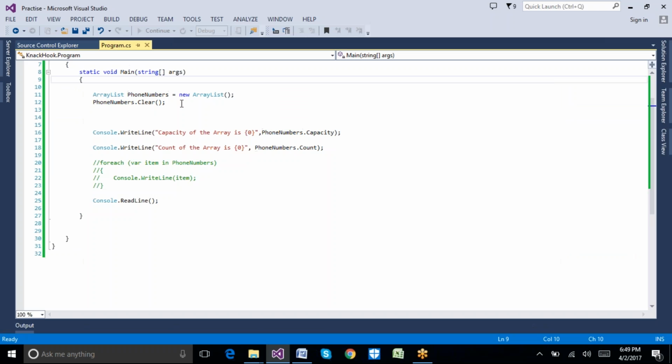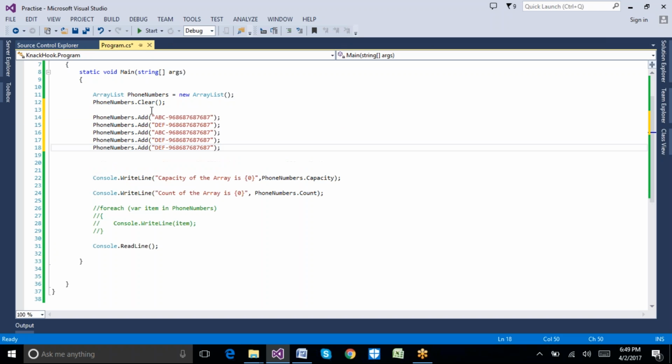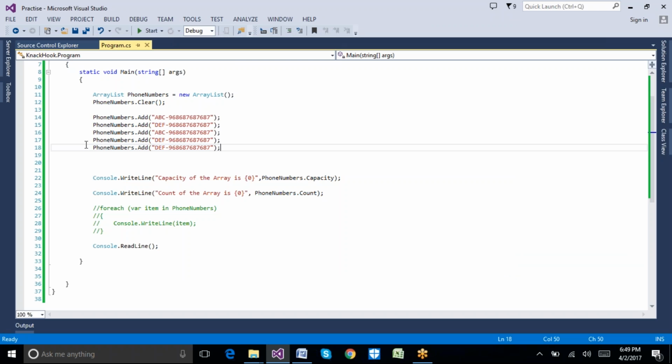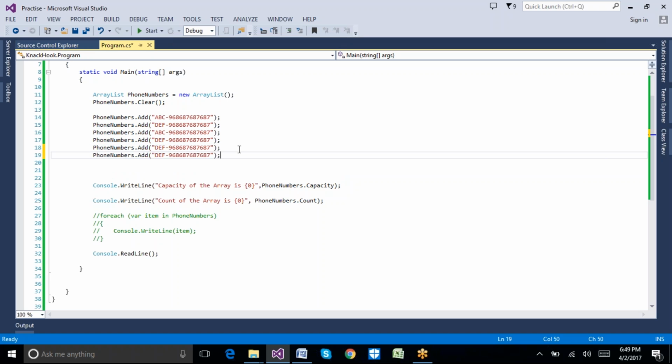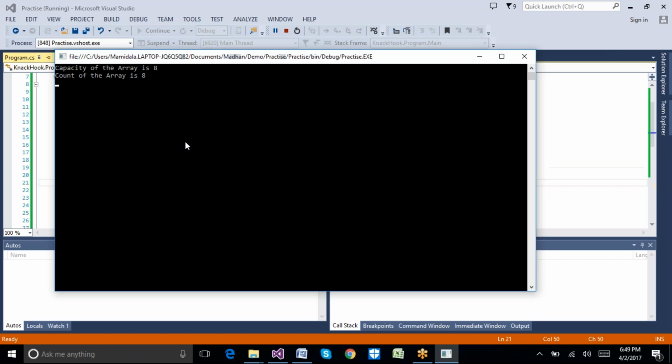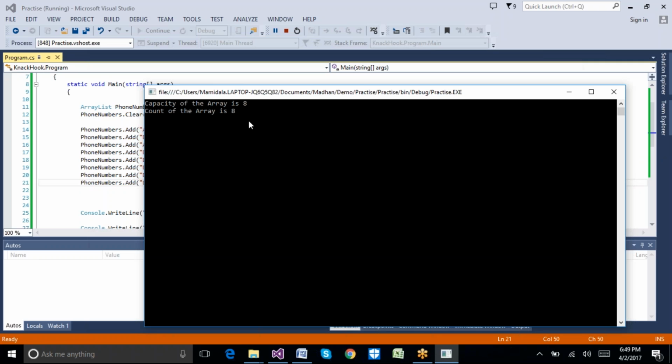Size. And add this 4. Now we have the 4 elements. And now see the size here. 8, 5. 5 elements we have. And let's add one more element. 6th element. 7th element. 8th element. So till 8 we'll see the count. Till 8 we have the 8 and 8.